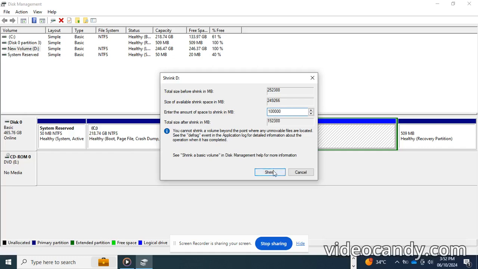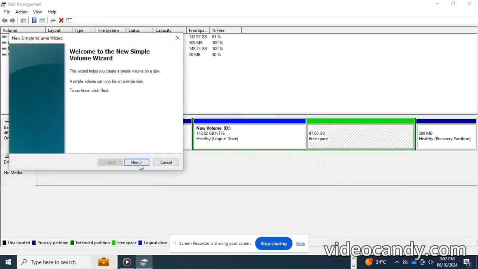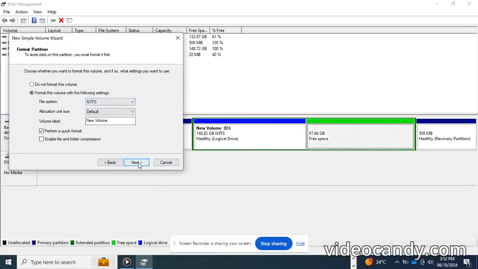Now it's time to create the new partition. Right-click on the unallocated space and select New Simple Volume. A wizard will guide you through the setup. You'll be asked to choose the size of the new volume, assign a drive letter, and select a file system. NTFS is usually the best option for most users.